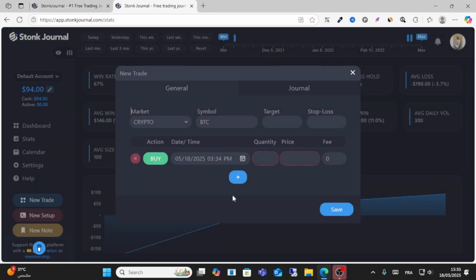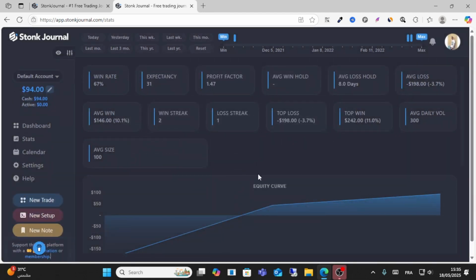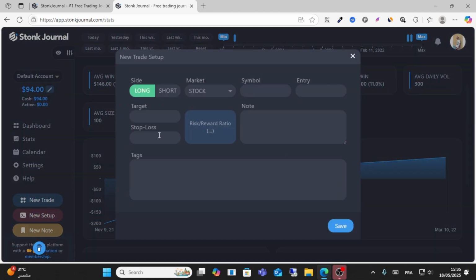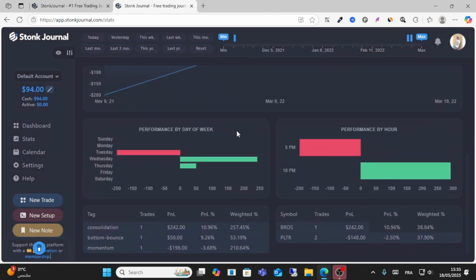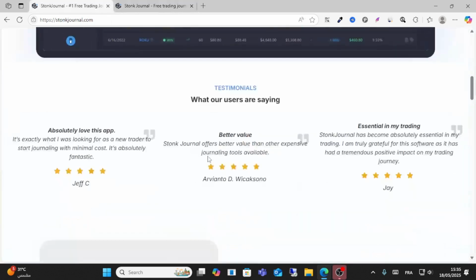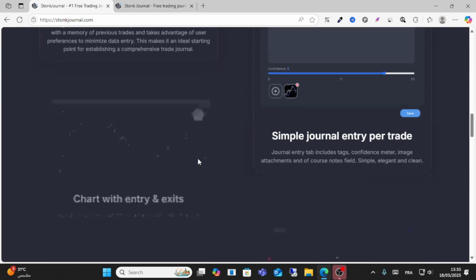If you want to save, click save, and if you don't want to save it, click on it and click new setup. If you have a new trade setup, you can choose a stock or crypto from here, and you can write the target from here. This is all performance of the day and performance by hours, by week, and this is some of the reviews, guys, about this platform.